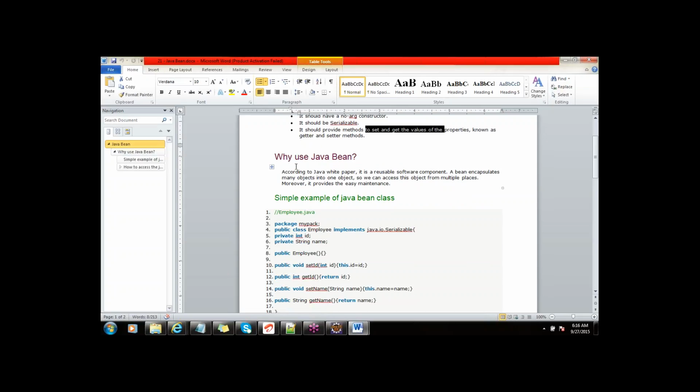And why do we use Java beans? According to the Java white paper specification, it is a reusable software component. A bean, Java bean, encapsulates many objects into it. So we can access these objects from multiple places. And it increases easy maintenance. For these reasons, we go for Java beans.